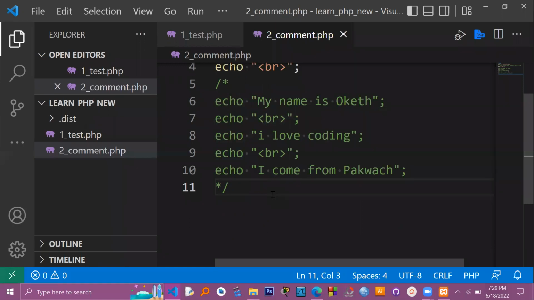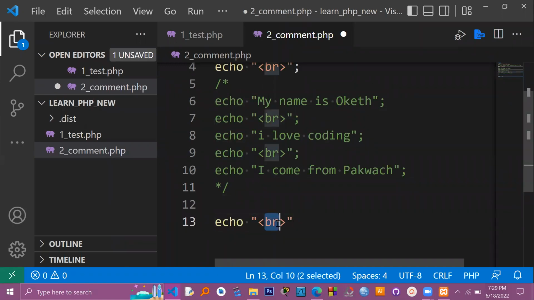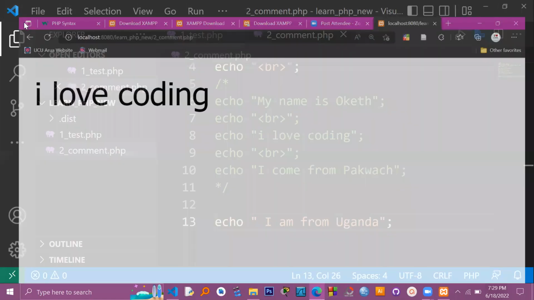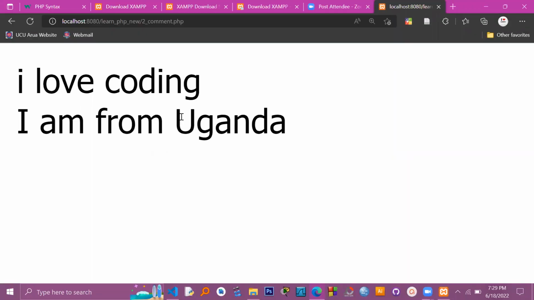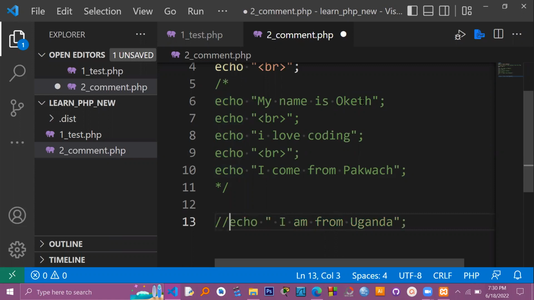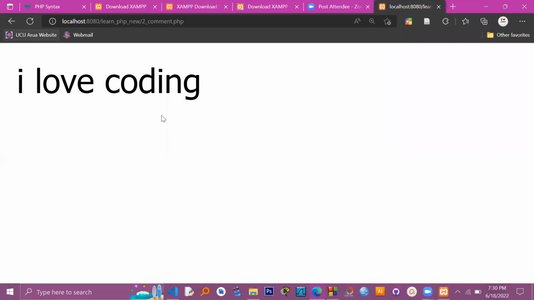Another way of commenting, for example, if I have this, maybe echo, what am I echoing? I am from Uganda. Then terminate. If we run this, you realize that this will come. I am from Uganda, but I can come and comment. If I comment with the // and save, it will not come.